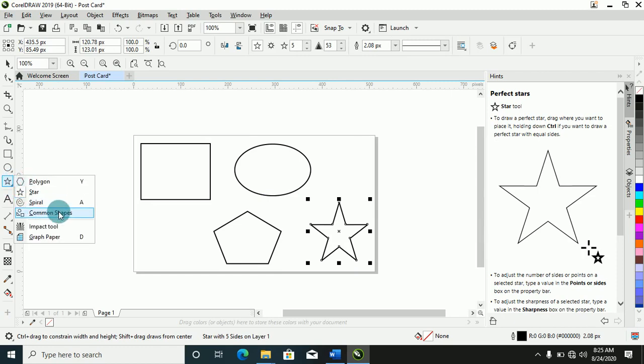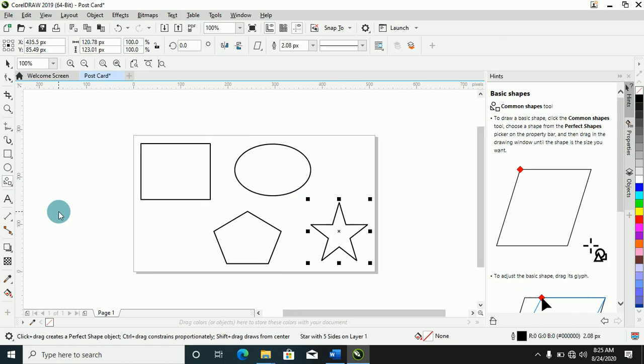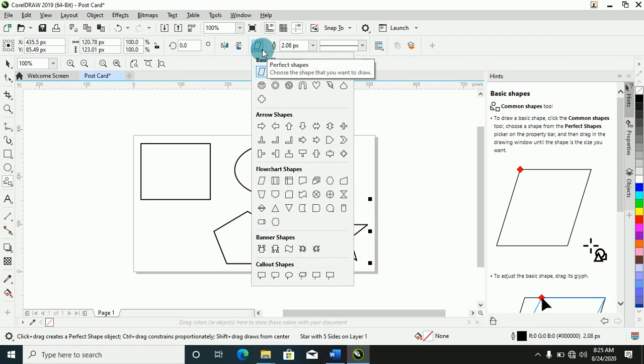You have the style, you have the common shapes. Common shapes gives you more features or more drawing activity. So when you pick the common shapes, you have the properties over here. So when you check the properties, you have your line width. Then we have a perfect shape over here, this symbol. When you click the arrow down, it gives you more shapes. So if you want to draw any of these shapes, you can pick it and draw.